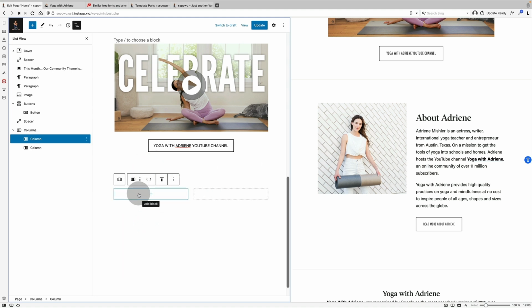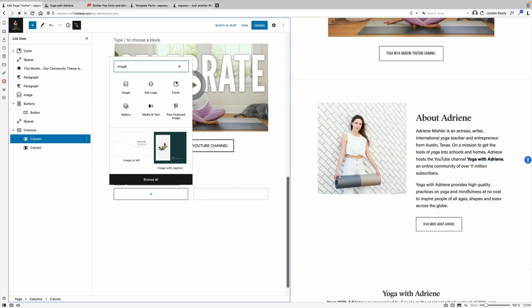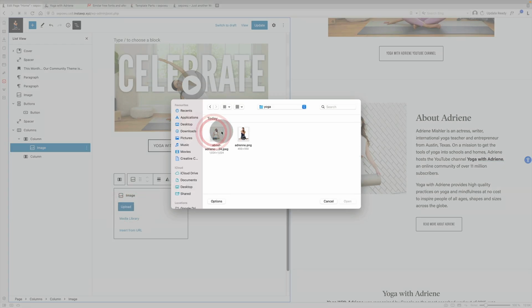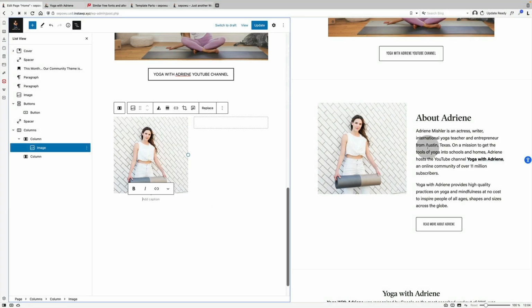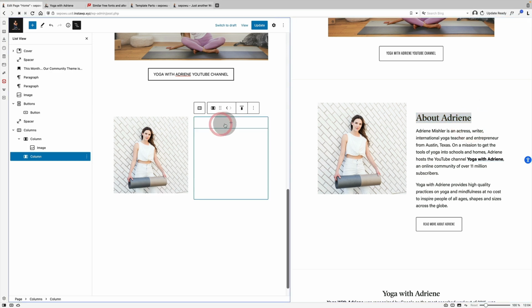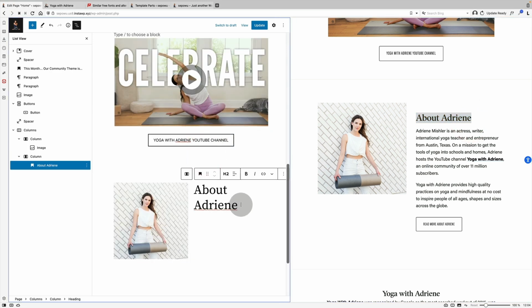And then in the left-hand column, we have an image block. So let's add the image block. And we're going to upload that image we just saved, which is that one there. There's the image. Then on the right-hand column, I think it's pretty straightforward. We've just got a heading block here. Put the heading in here.